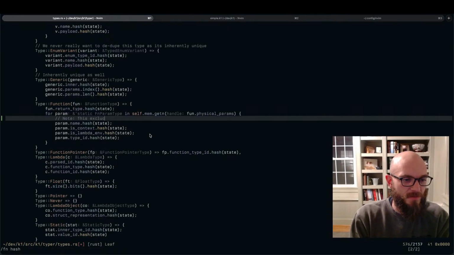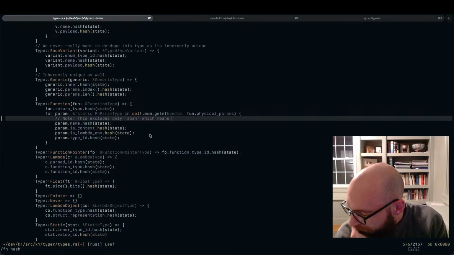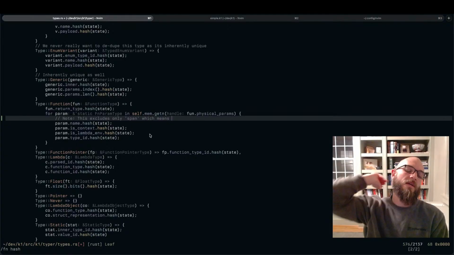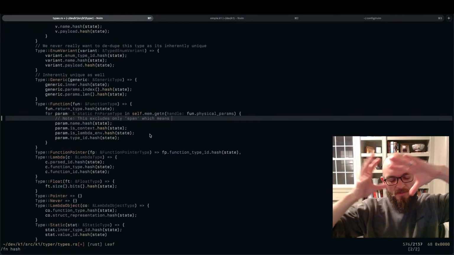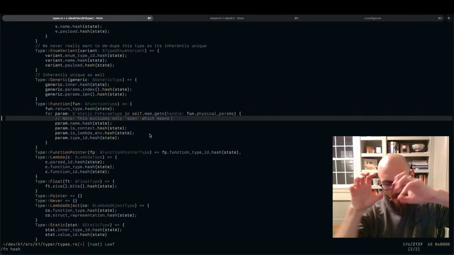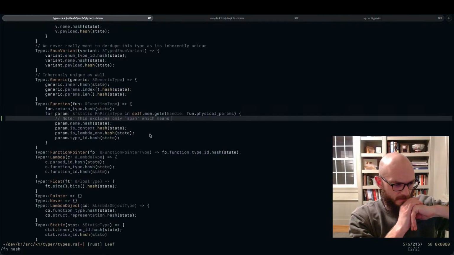This excludes only span, which actually means we should probably just remove the span. I just don't know if there's a reliable way to get from a function type parameter back to the parse tree, because there's things like lambdas that introduce parameters that aren't in the parse tree, and then there's the context params.